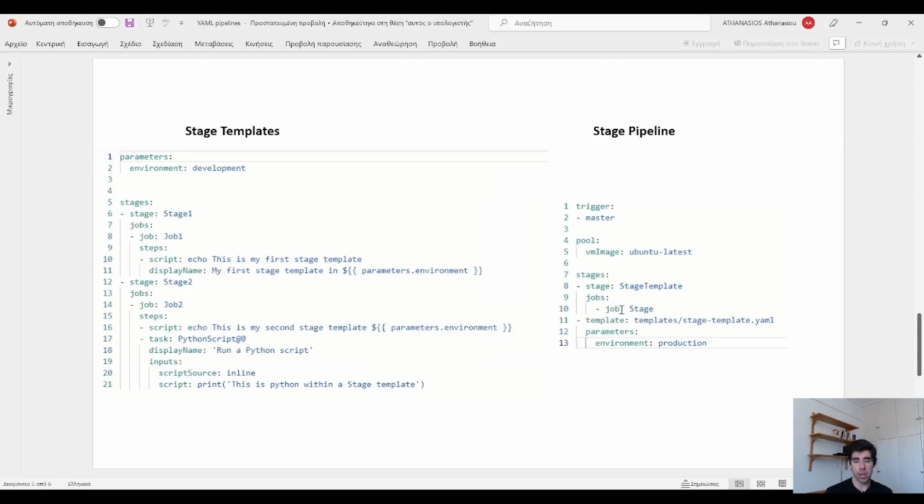Then we have the stage template. Again, we add one more layer using stage on top of the job template. We split the jobs. Job 1 now is under stage 1 and job 2 is under stage 2. Respectively, in the pipeline, we use stage to call the stage template. We cannot call it only by using the job template.